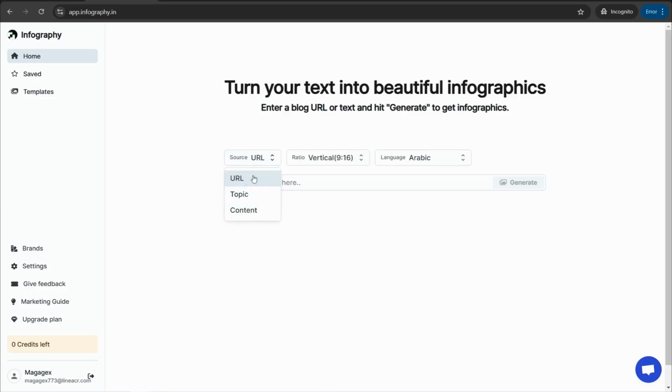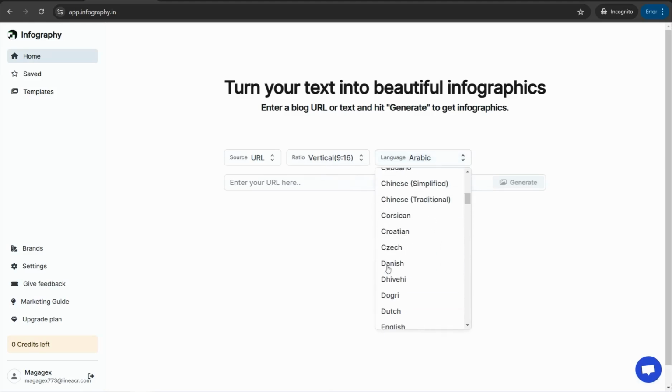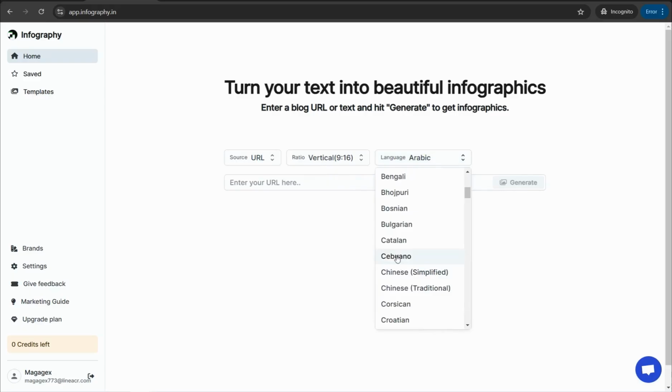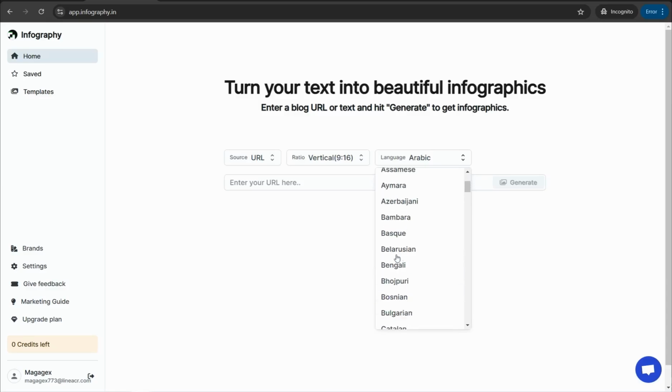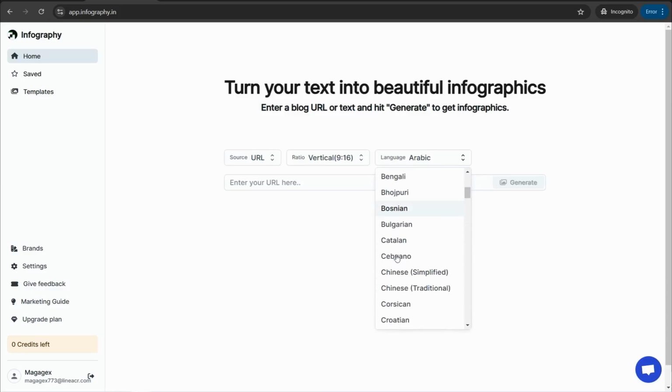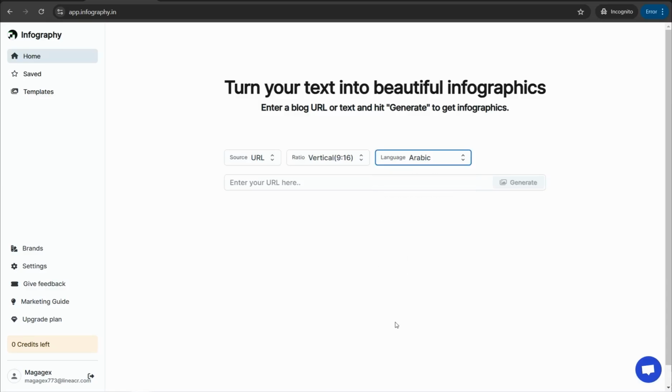So I just select this one, URL, and then you can select the dimensions and the size of your infographic you want to generate. So I will keep this vertical one, and here you can select your language from this set of target languages. So you can create your infographic in different languages like Hindi, Russian, English, Spanish, and so on. So I will create one for English.